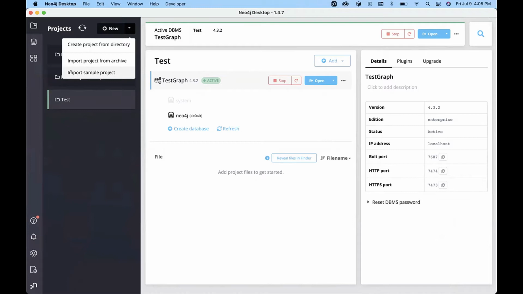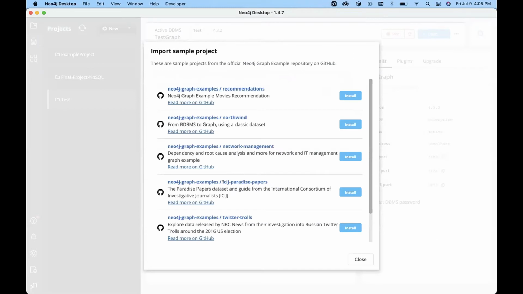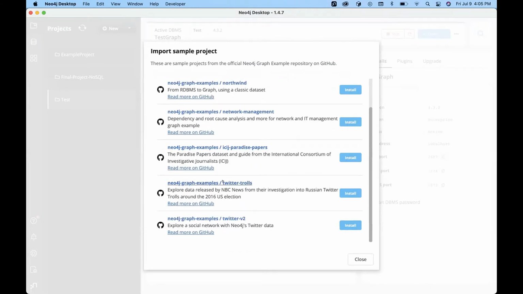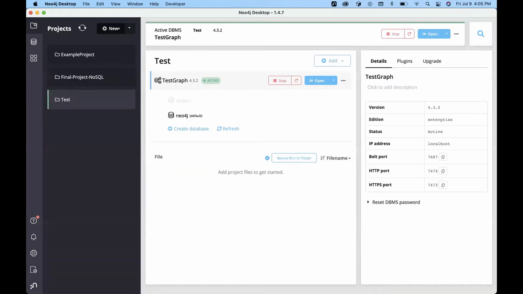So there are many ways to create a project. You can also use a sample project, and Neo4j has a lot of sample projects available to practice. You can select any of the projects to practice. Right now we'll create a new project, and we'll go through how to set a database password, and then how to open it in the Neo4j browser.